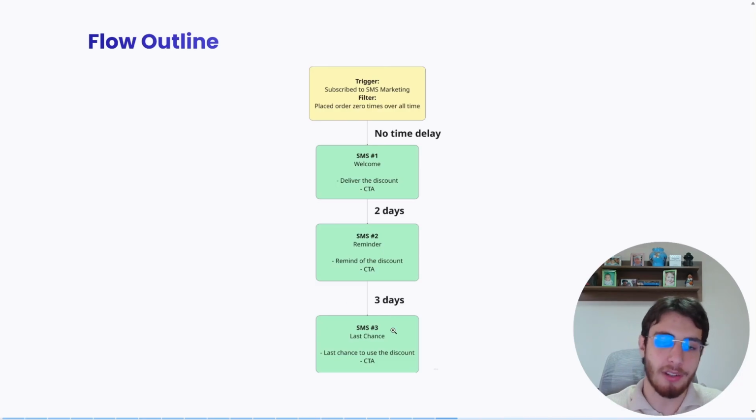Then 3 days after that, it's going to be kind of like a last chance email. So this is like a last chance to use the discount, it's going to expire. You can use it here. Boom, done. Okay, that's the outline. As you can see, super simple.